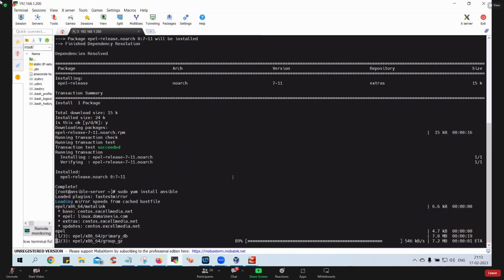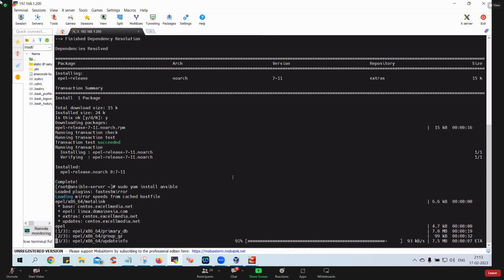Okay, it is trying to do it. Now you have to keep an eye on what it is going to do, because one of the prerequisites to install Ansible is Python. This installation will search whether you have Python on the computer or not. If there is no Python installed, first it will install Python, and only then will it install Ansible.